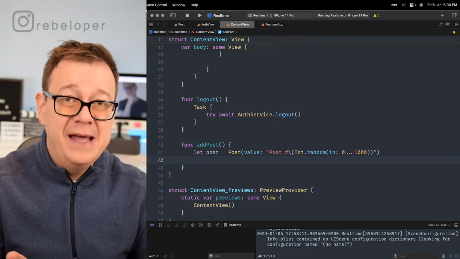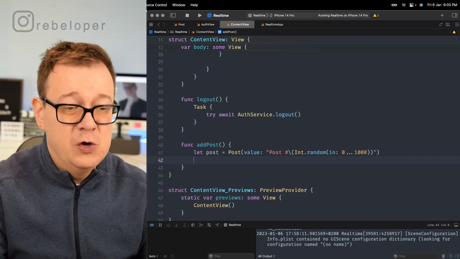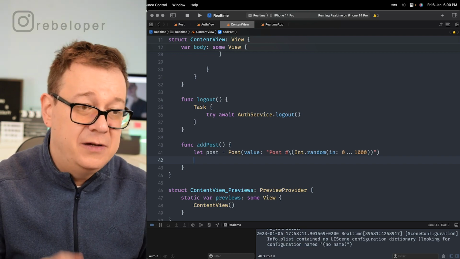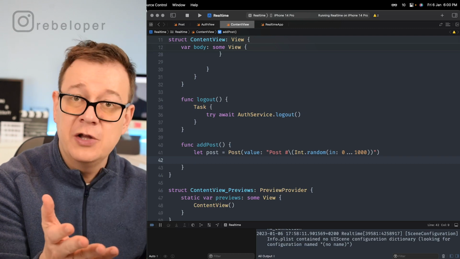It's not MVVM. It's not something about view models or anything like that. It's only views and models. And you saw the model, and that's our post. And then we have our view. We are right over here.